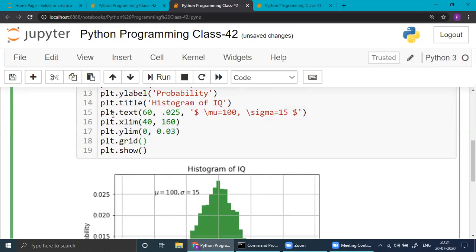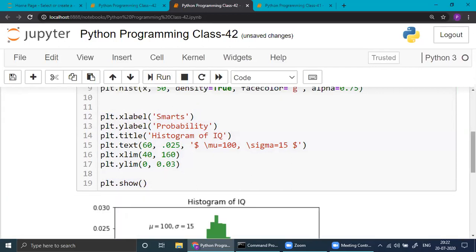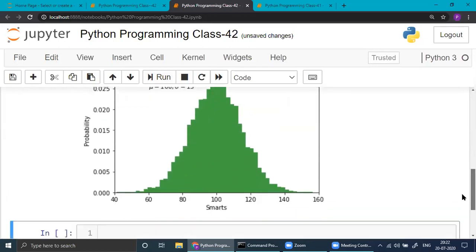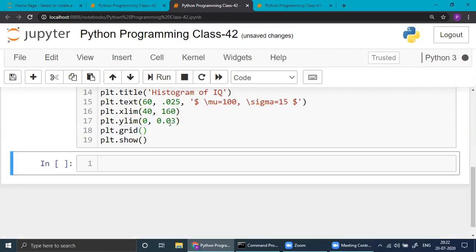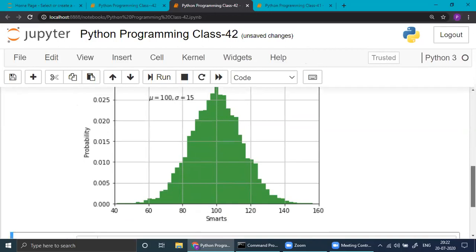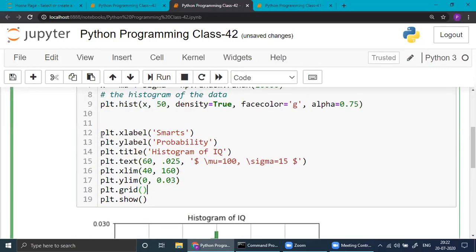Now this part is over. This part is over. If you don't write grid, this also we discussed last time, you get a graph only. So if you want grid, then you write this. That's all. So these things are fine. Now come to this one.